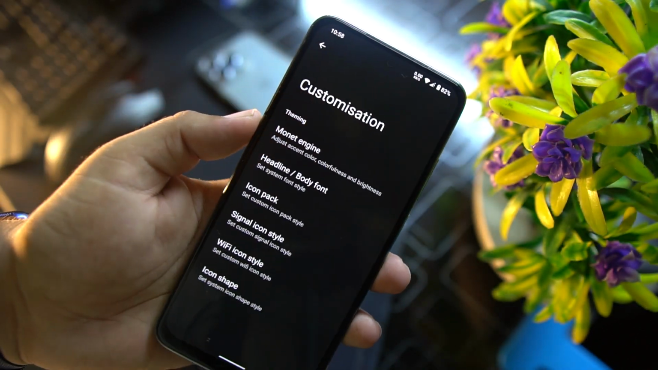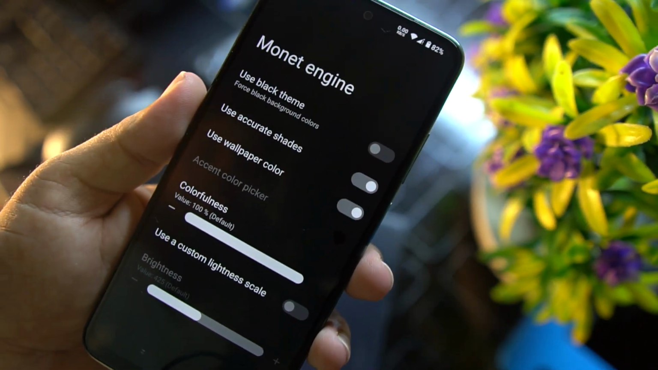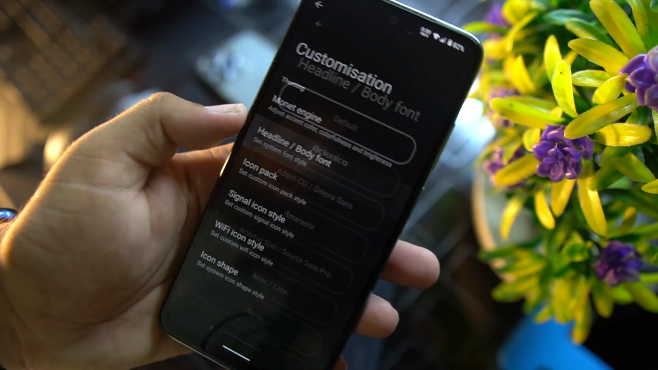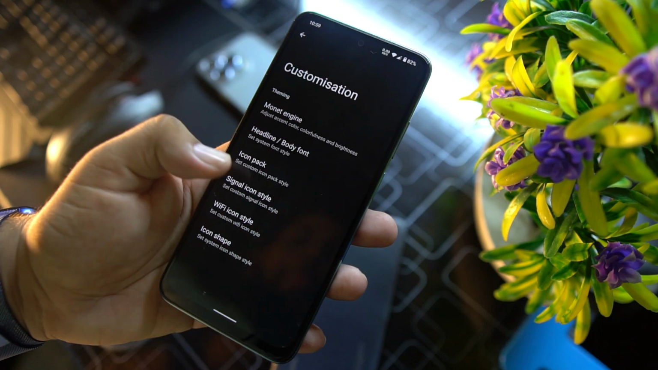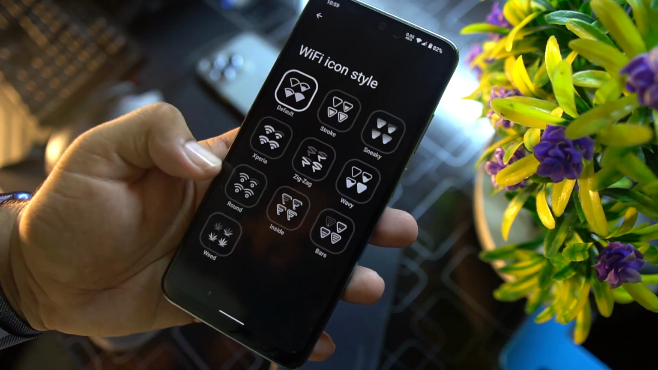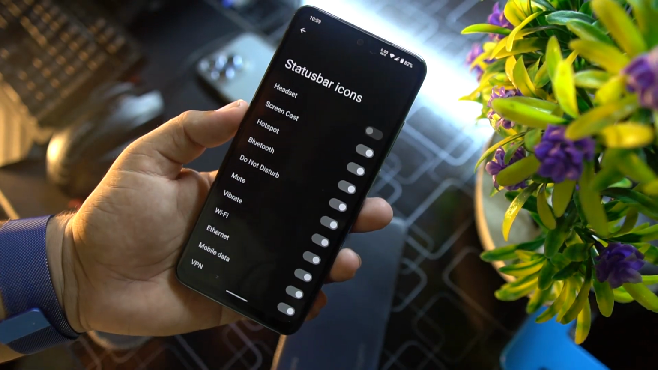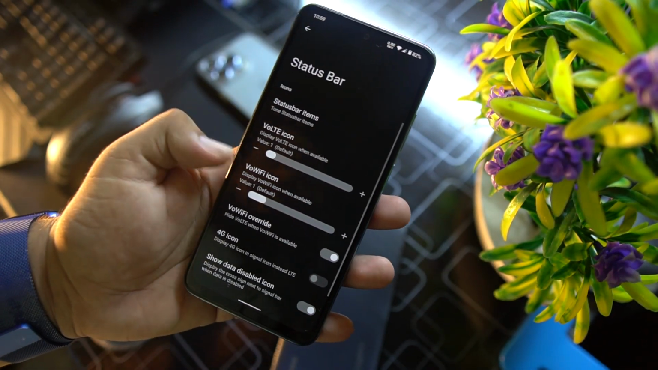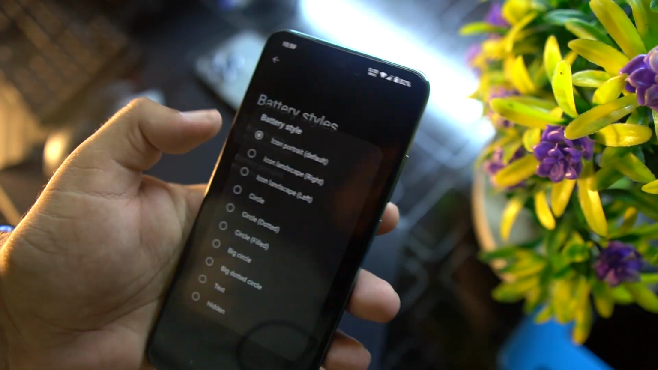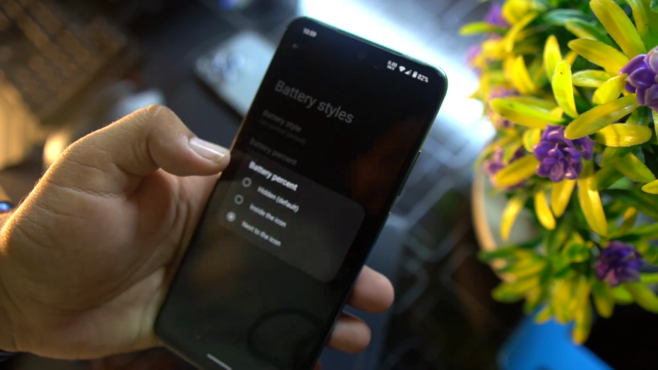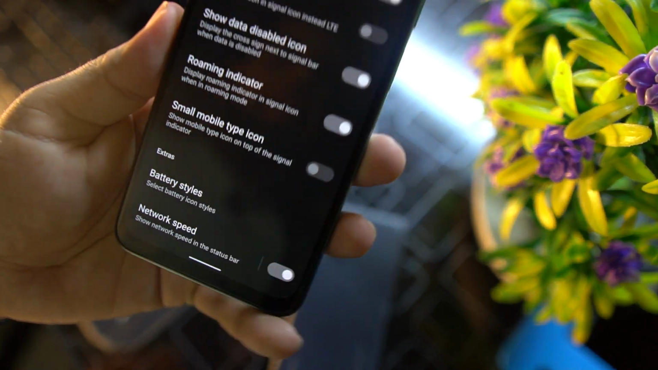Then we have customizations. From here, you can go into the Monet engine, and from here you can do some tweaks. You can change the font styles, you can change the icon pack, signal icon style, Wi-Fi icon style, and you can also change the icon shape. After it, we have status bar. From here you can adjust the status bar icons and other icon settings. Like, we also have the battery styles right here. So you can enable or disable the battery style, and you can also change the battery style and percentage style, and you can also enable the network indicators.